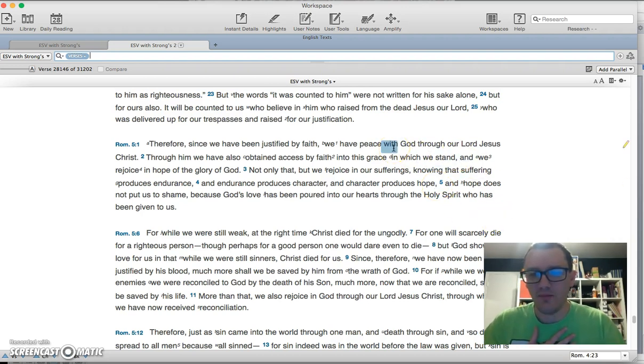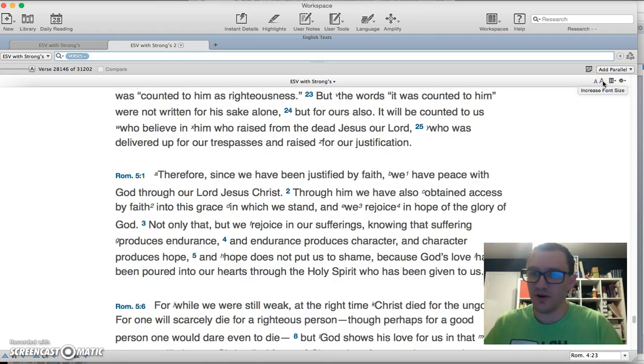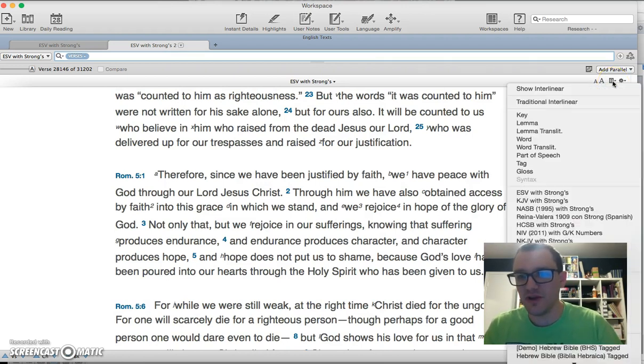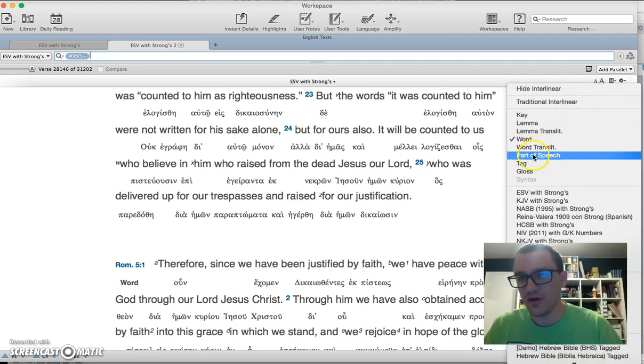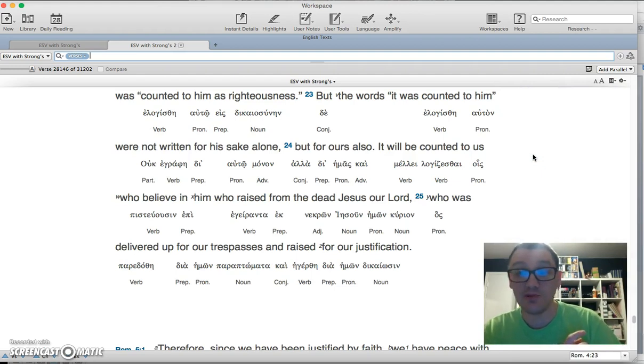Now, I don't have great eyesight, and so I like to make my text a little bit bigger. You can see these two A's in the top right here. You can click the big one to make the font bigger. And then I'm going to add some interlinear. So go ahead and click on this little icon here and click Word, and then click on it again and click Part of Speech. This is going to help you cheat a little bit for those of you working on the homework. Just some help.